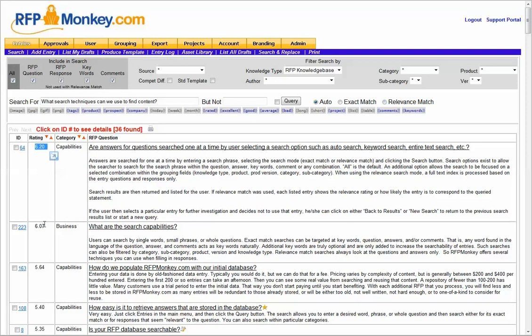And it gives me a numerical rating that indicates the strength of the relevancy between the content that was located and the content that I was looking for. And as always, the better results go to the top. The higher the number equals the stronger relationships.